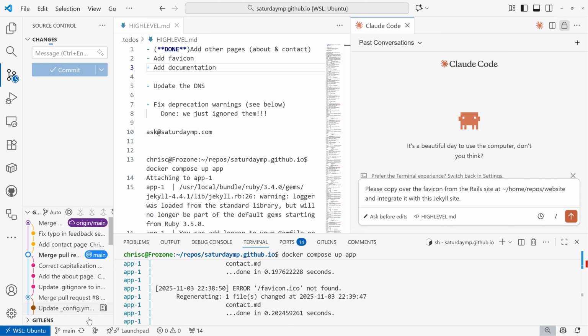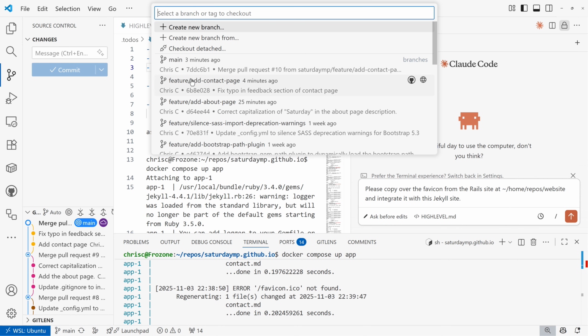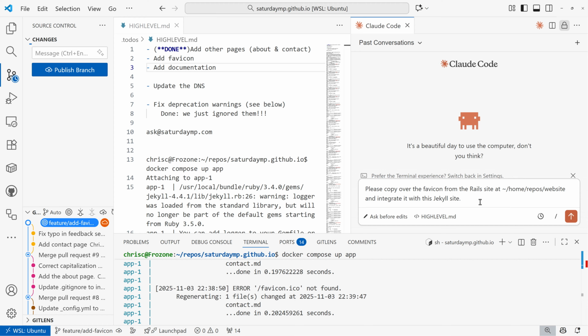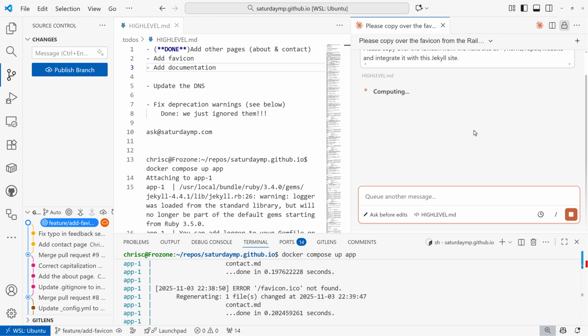Sync the changes. It's probably a faster way to do this. I just don't know. And create a new branch. Feature add fave icon. Computing. Oh, thank you.